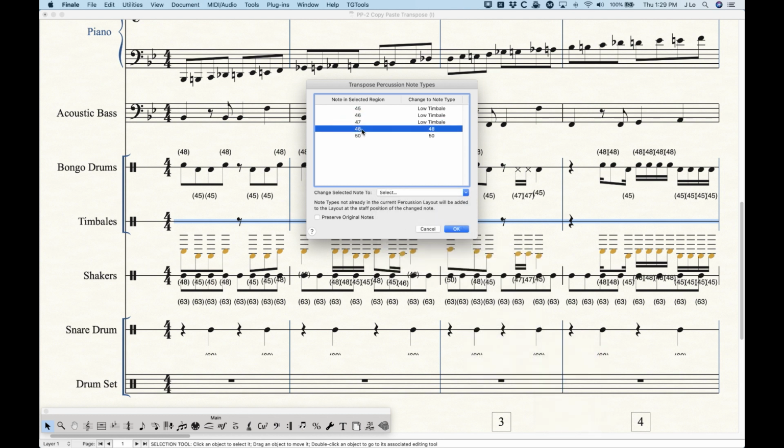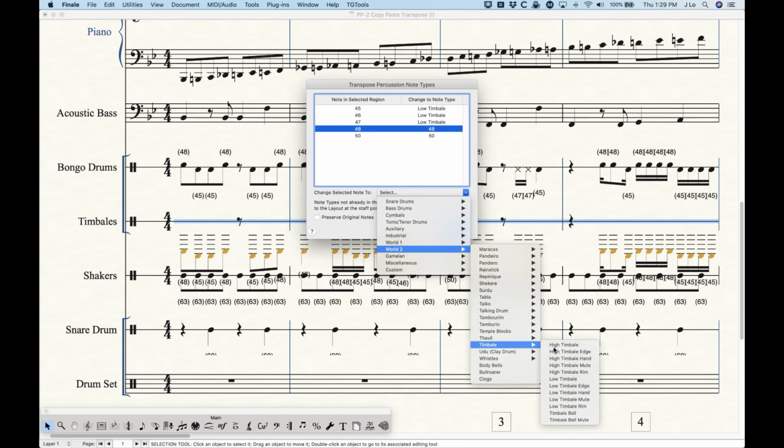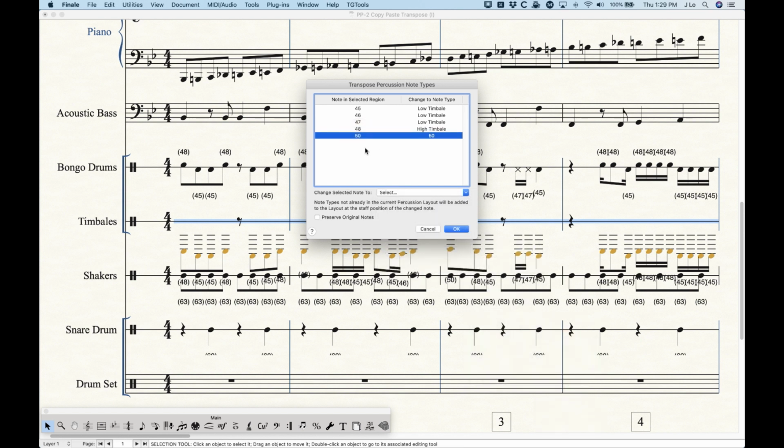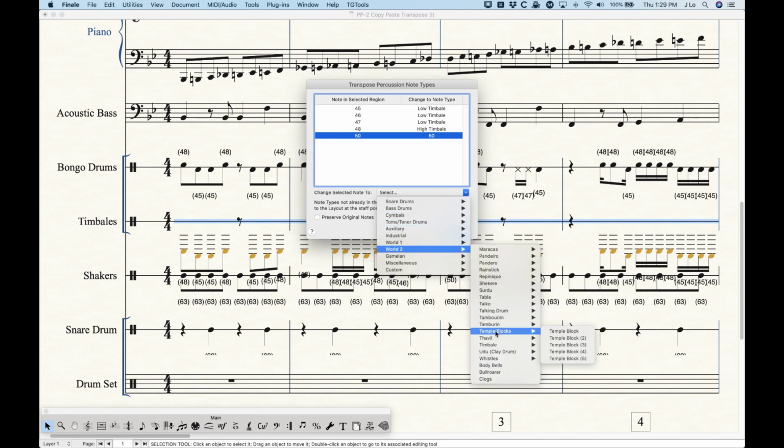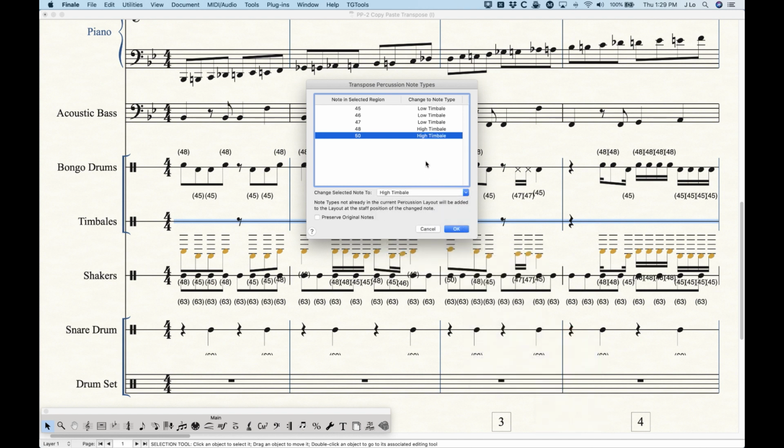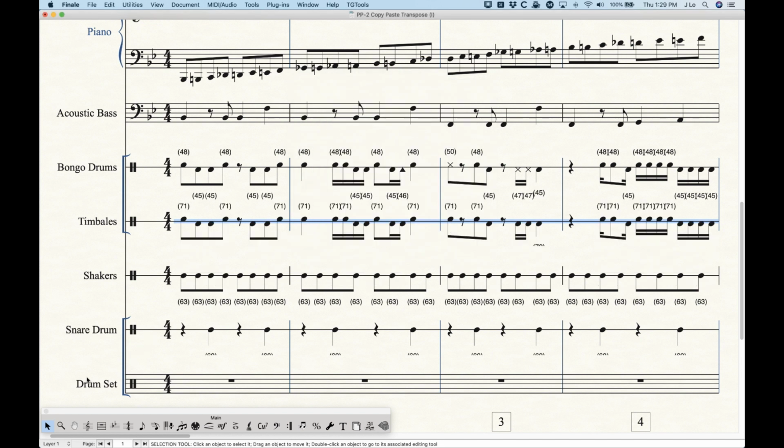And then 48 is going to go to the high timbale. I'll get there eventually. One more, 50. 49 was not used, so that's why it's not listed. Timbale. High timbale. There we go. And now we can just transpose 45, 46, 47 to low, 48 to 50 to the high timbale, and we press go. And now all of a sudden we get something that looks a lot better.